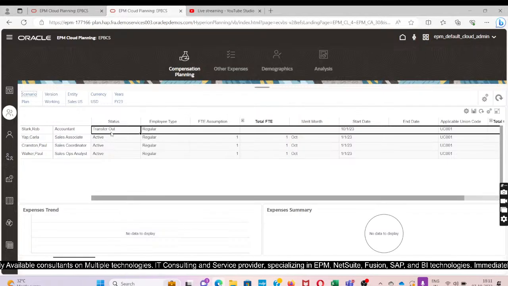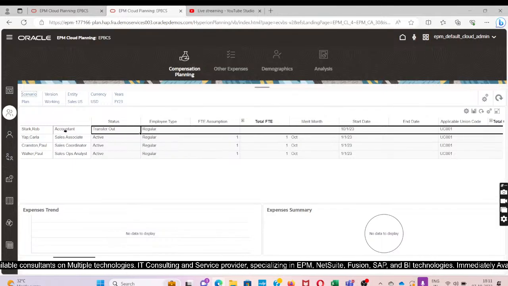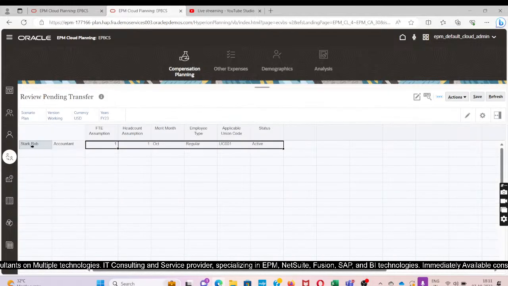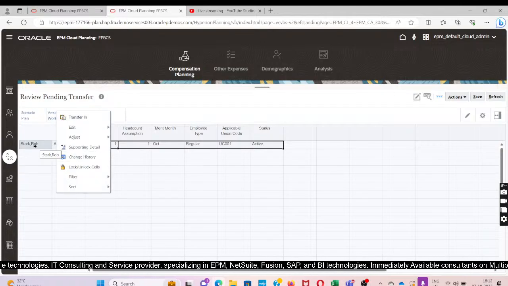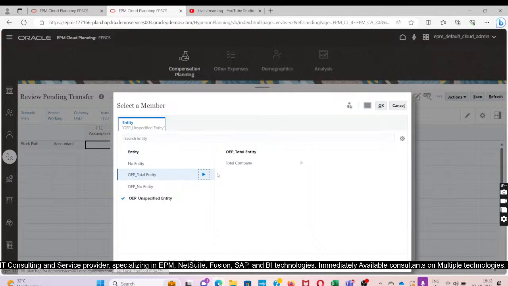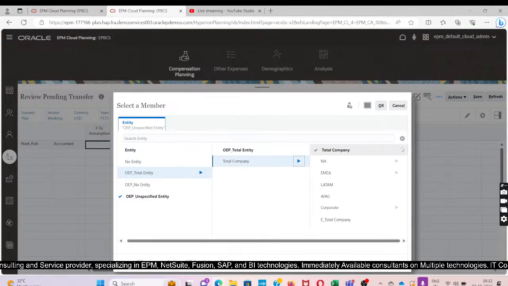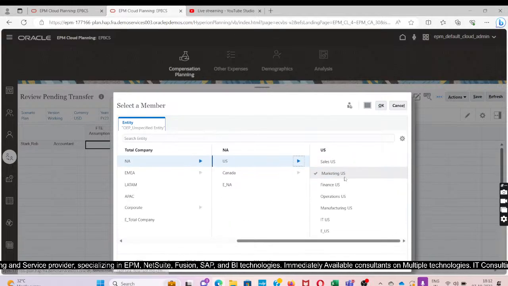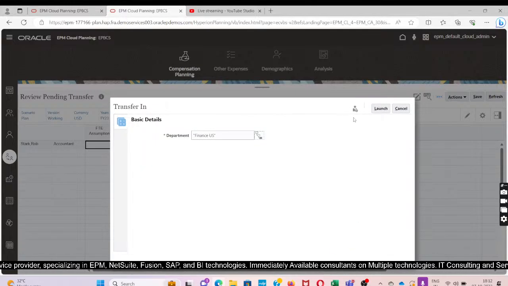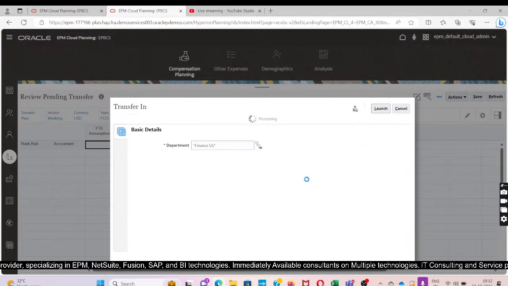Okay, so here we can see the status as transfer out. As and when we see the status as transfer out, we will go to the transfer section and we find that the employee name is Rob, an accountant, who is being transferred. He is an active employee. Now again I will right click on the name of the employee, and we see that we have an option of transfer in. So I will click on it, and then directly I will specify the department or entity to which the employee is being transferred. As we have considered, the employee is being transferred to finance US. After selecting the department, I am going to launch the rule.